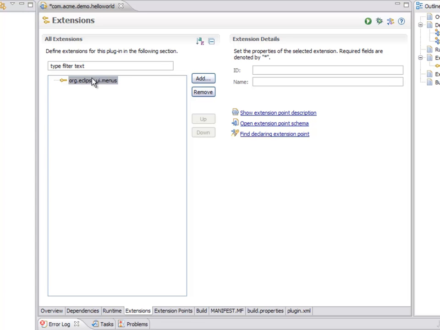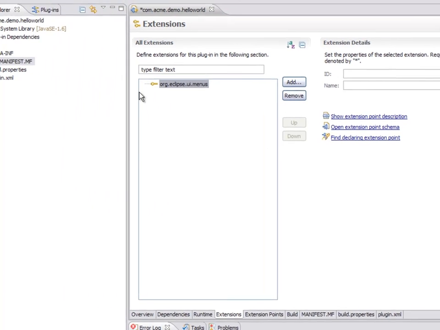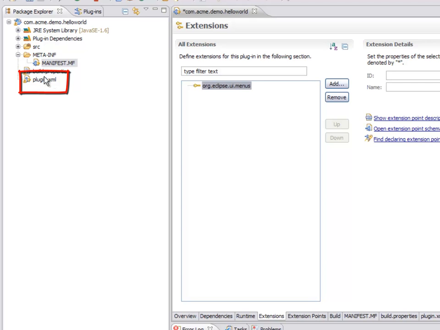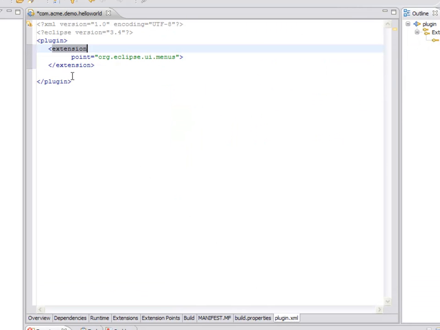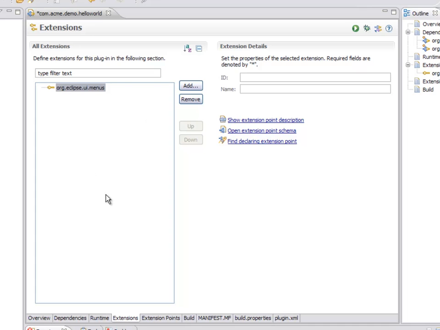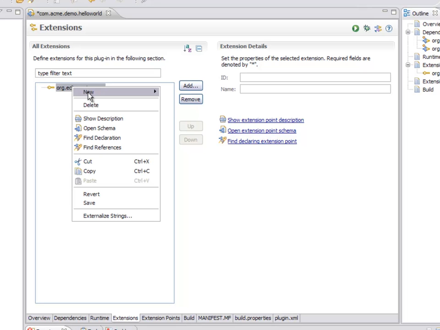Two things happened when I did that. First, my extension point was added, but you can also notice that there's this plugin.xml file over here that wasn't there before. The plugin.xml file contains all your extension point definitions, and it's obviously an XML file by the extension on the file name. But as you can see, here's what it looks like. Again, Eclipse is just putting a pretty editor over that file, so it makes it easier to do things. Now that I've added my extension point, I need to add a new menu contribution to this extension point.